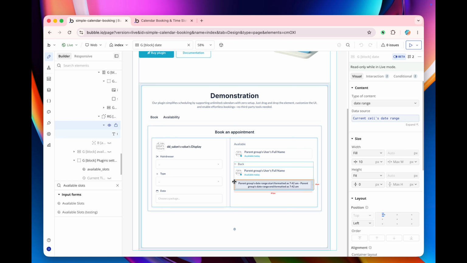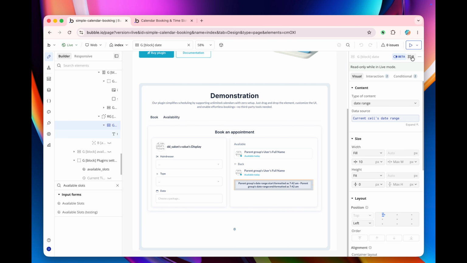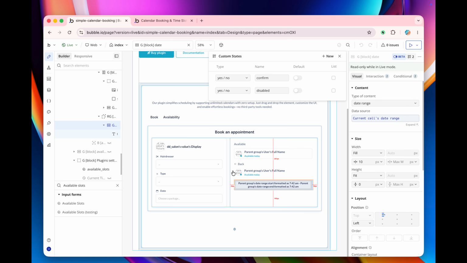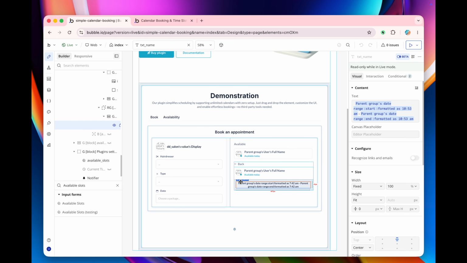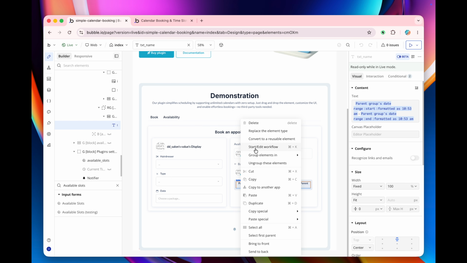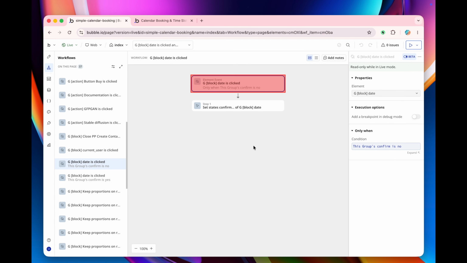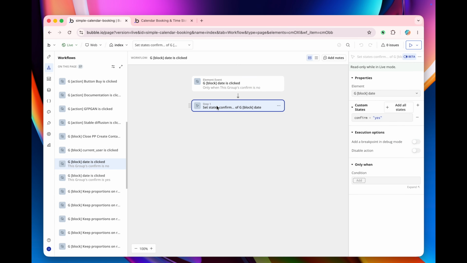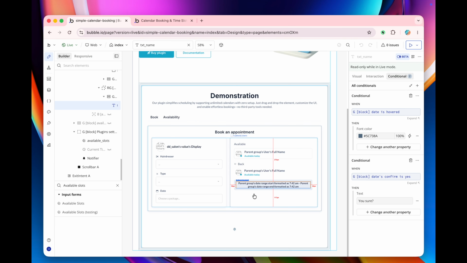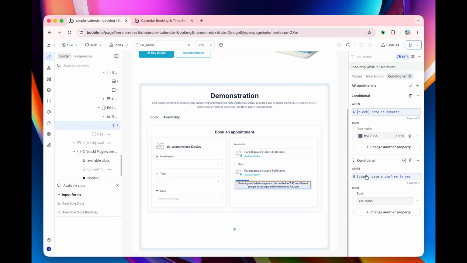Now let's make the slots clickable. On the group that holds each time slot, create custom states like confirm, yes/no, disabled, yes/no, then start a workflow on the text element that displays the available time slots. When the user clicks a time slot, set the confirm state to yes. You can then show a confirmation message asking, "Are you sure you want to make this booking?" If the user confirms, we then create a new appointment.